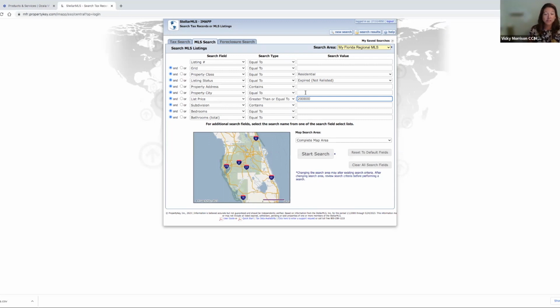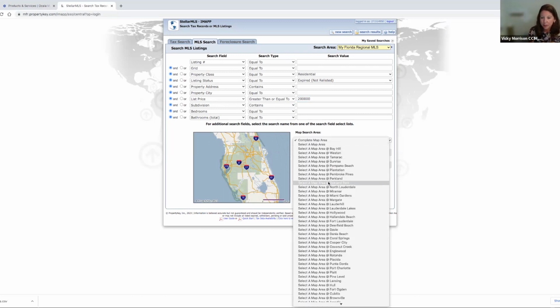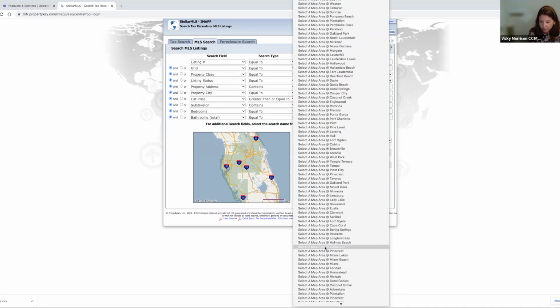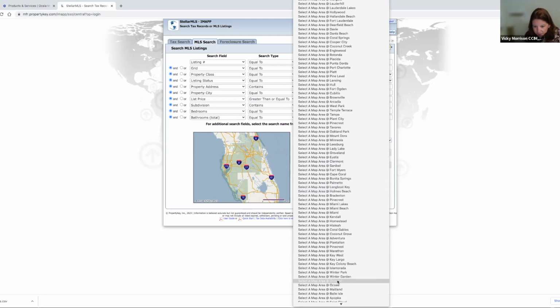So if you only want to look for expireds in the Lakeland area, then you put Lakeland or Ocala or Denali. If you leave it open, then you come down here and you can also search by a specific area. They're pretty dynamic. Like, let's go down to Lady Lake, Claremont, which we're not in those areas here. I'm trying to get to populated areas is what it is.